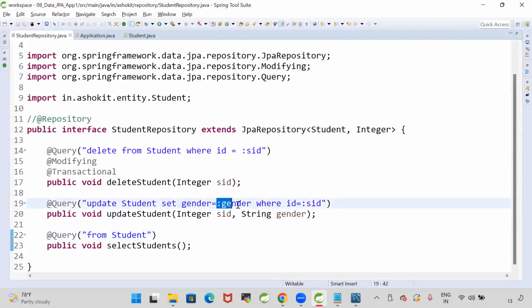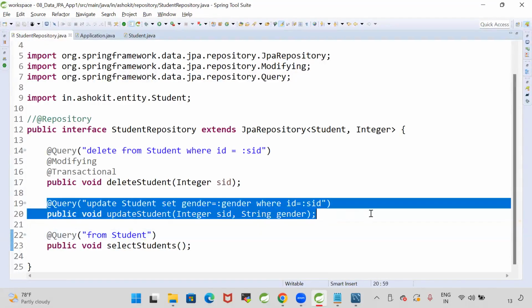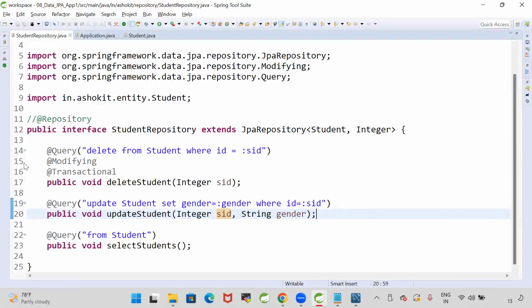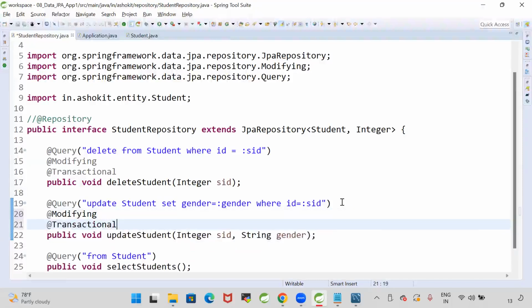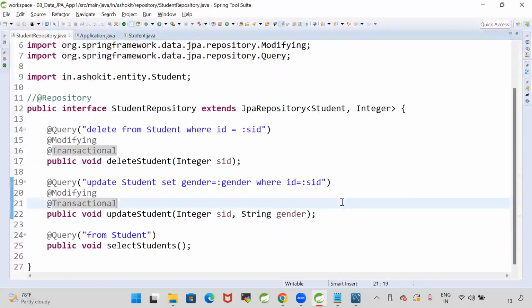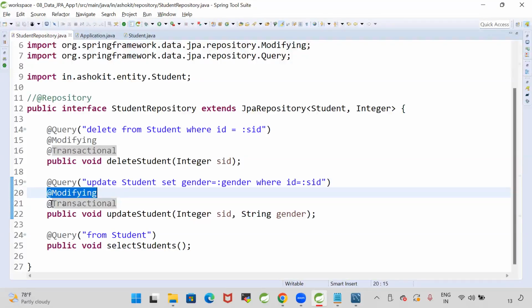Guys, here colon gender represents a named parameter. Whatever gender we pass to our method, this variable will be used here. This SID will be used here. So this is a custom query to perform a DML operation, that means updating. For this DML operation also, we need to add the modifying and transactional annotations. So when we want to perform a DML operation with a custom query, the modifying and transactional annotations are required.